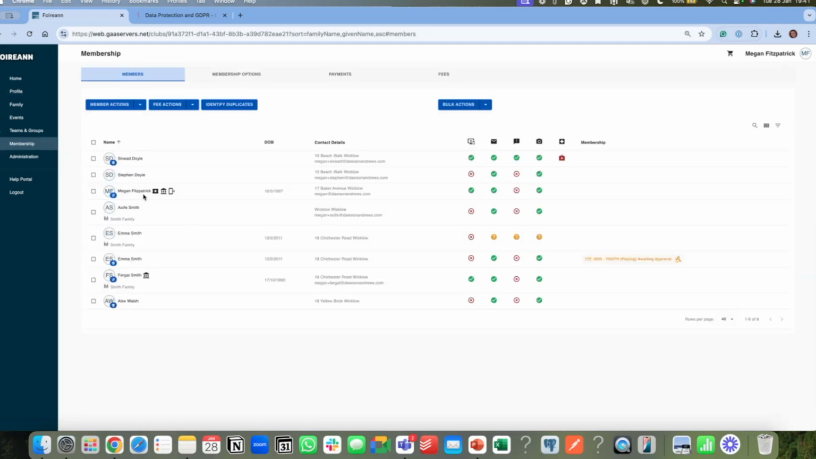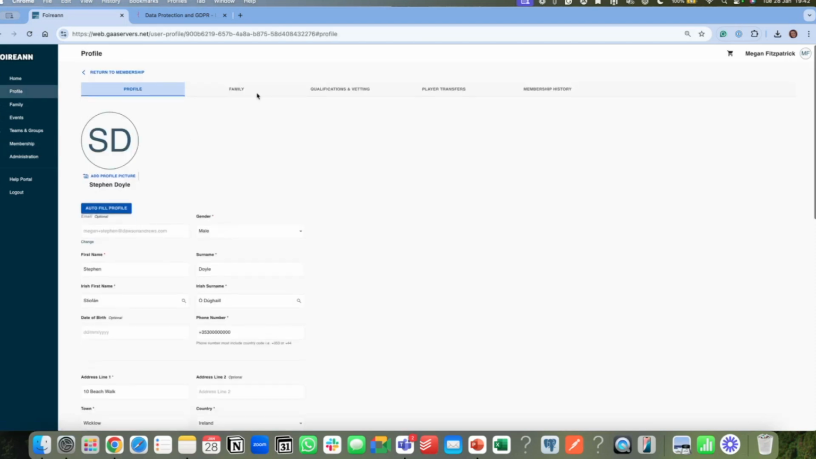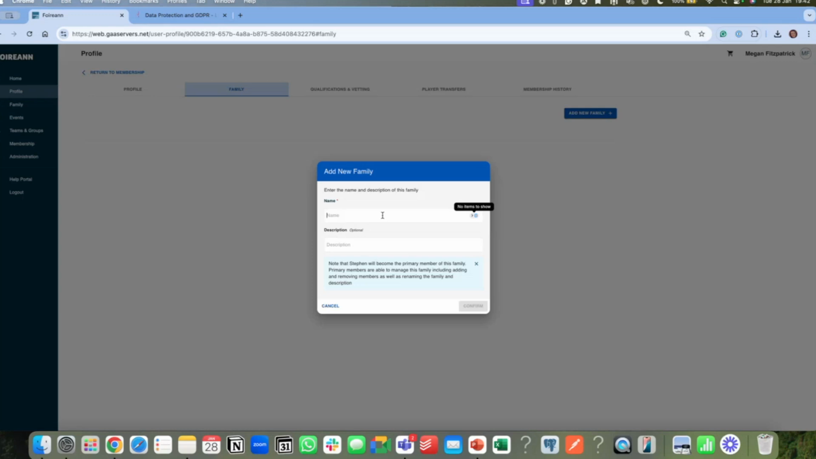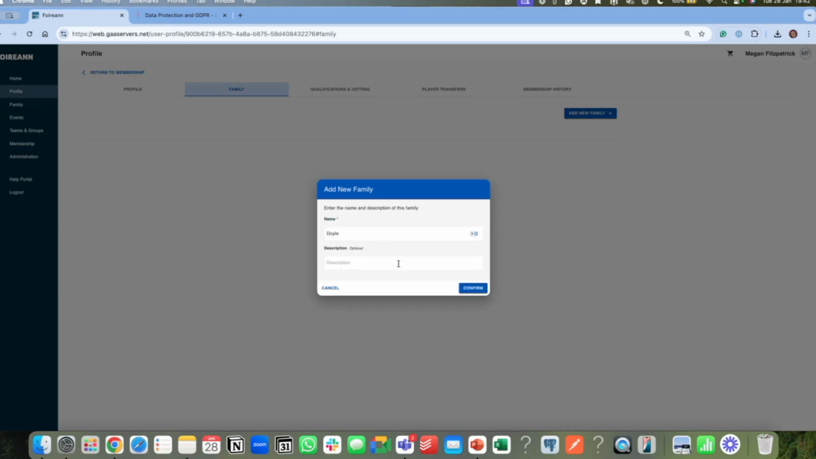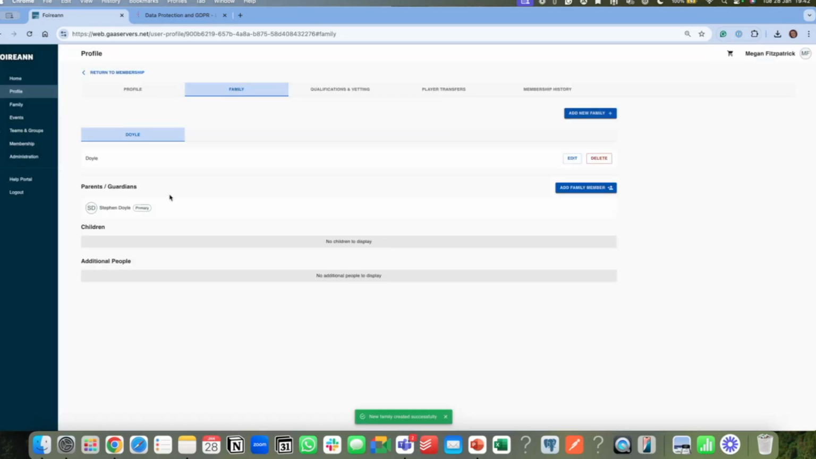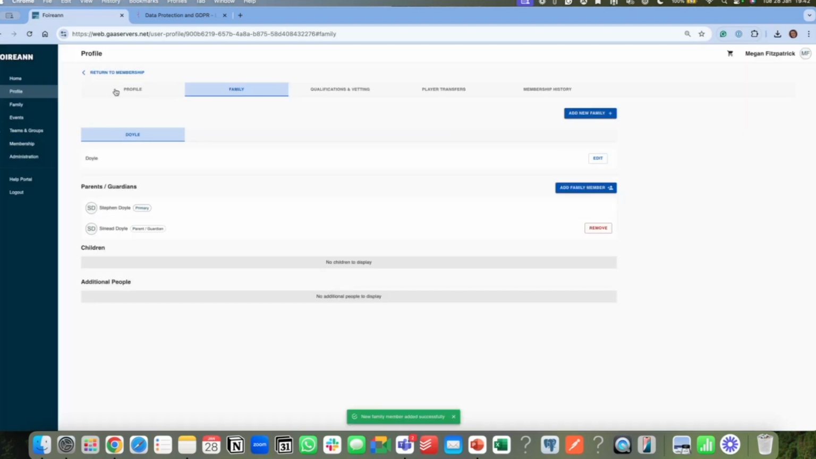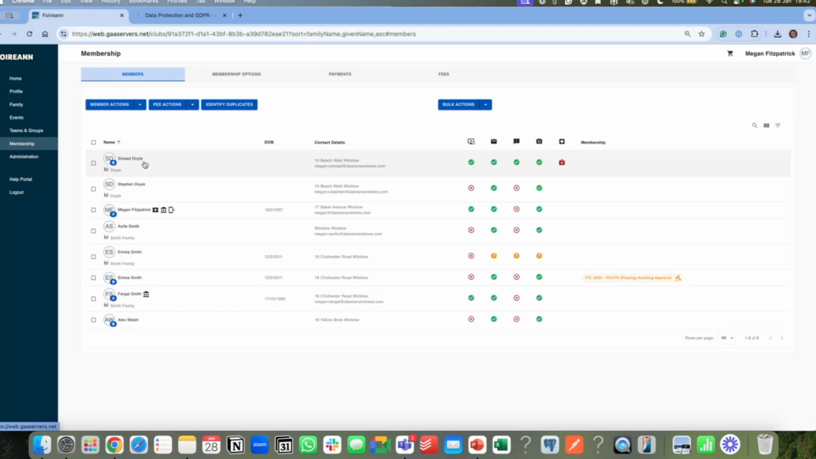So in the argument here, you've got Stephen and Sinead. Stephen and Sinead are husband and wife. I'm going to go in, click in Stephen, go to the family section. I can create a brand new family for him. So I'm going to go in here and call it the Doyle family. And then I can go in here and add Sinead. So I can go in and do that. Sinead and Stephen should now be successfully linked.